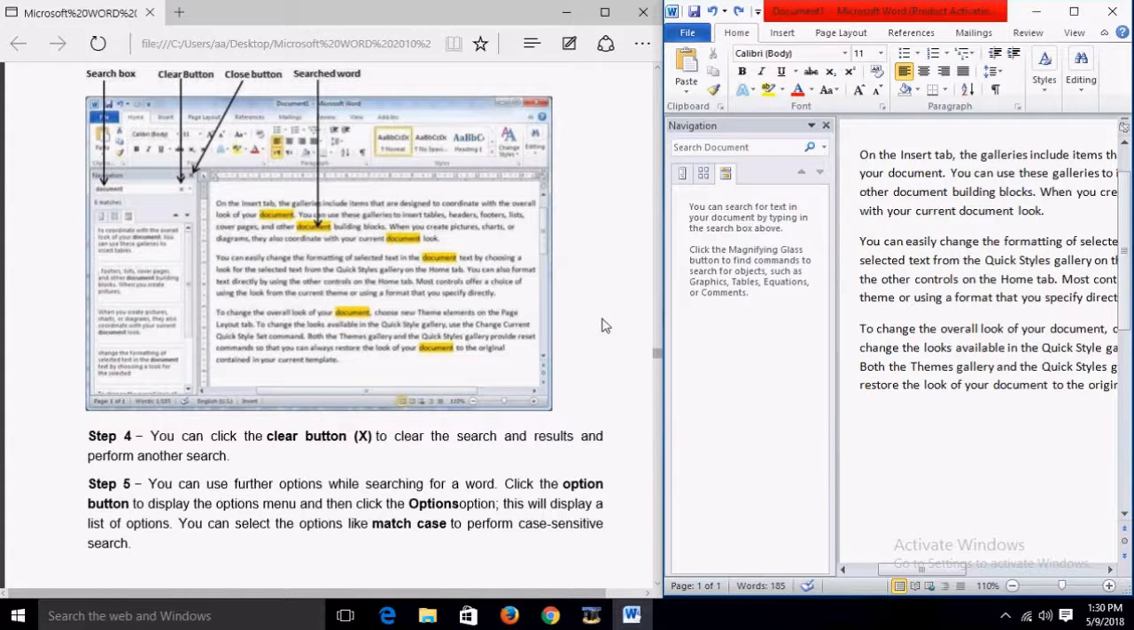Now you can use further options while searching. Click on the options button to display the options. Click Options and this will display a list of options. You can select an option like Match Case to perform a case-sensitive search.